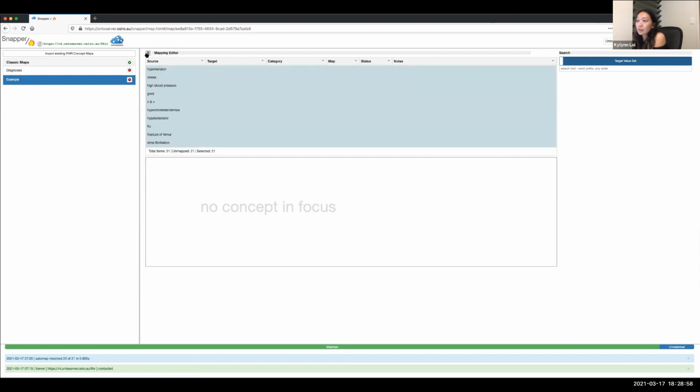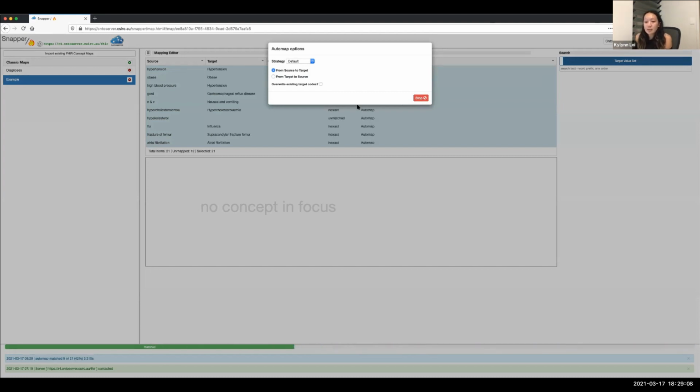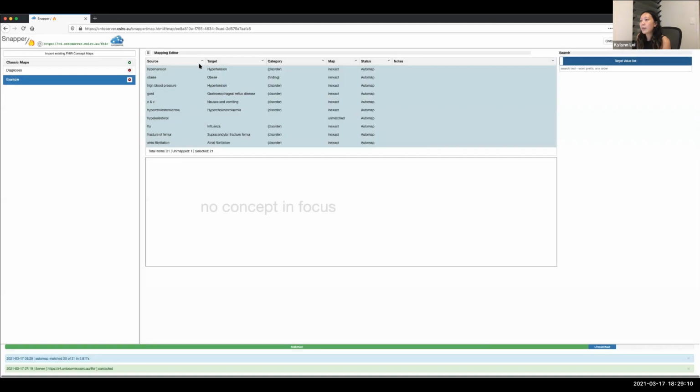So I will do that here. And go. So what this is doing is running an auto map process, trying to match as many of these things to a SNOMED clinical finding. And you can see here, I've got 21 items, and it's managed to find some kind of match for 20 out of the 21, and there's one that's unmapped.